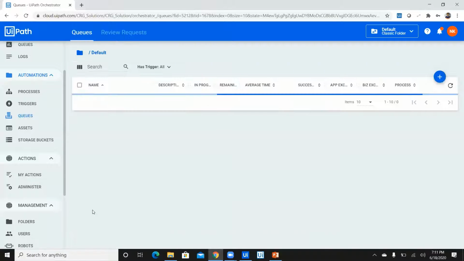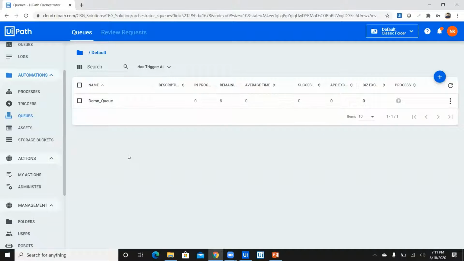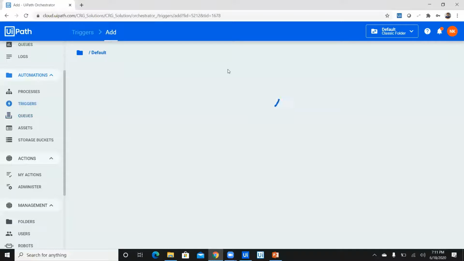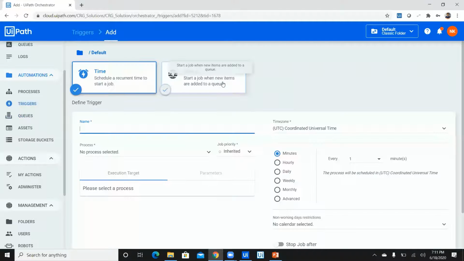The last one that I'm quite interested in is the new one that has come up, the queue trigger. How does that work? This is recently added. Earlier, triggers were called schedulers, and now they are called triggers, since the queue trigger has been added as part of the feature.